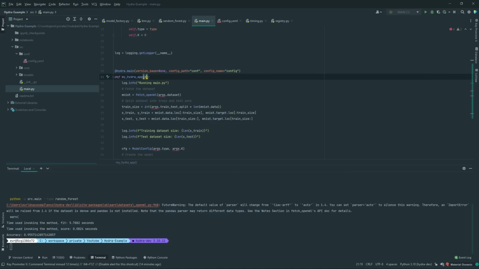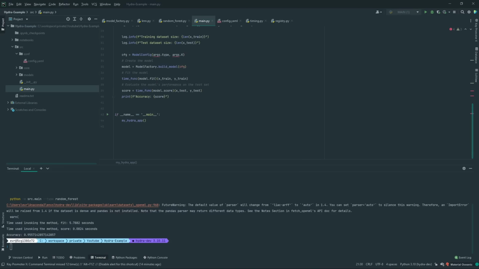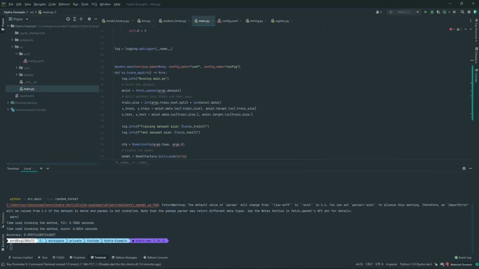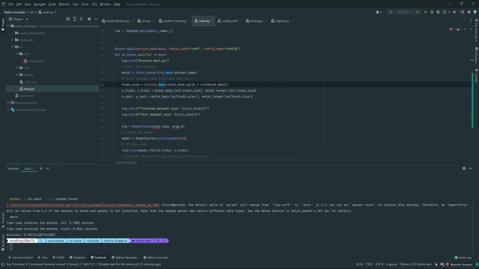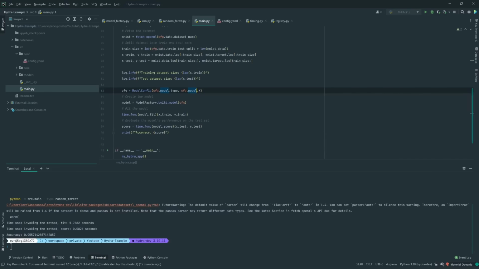Then I'm going to get a configuration injected into my method and then return None. As you see down here, I'm not providing any input into my method, but that's being taken care of by the decorator. So instead of using the args structure, I'm now going to use my config. I know that I have something related to my data and then dataset name. Then I have config.data and the train test split, and then config.model.type and config.model.k. And that should be it.